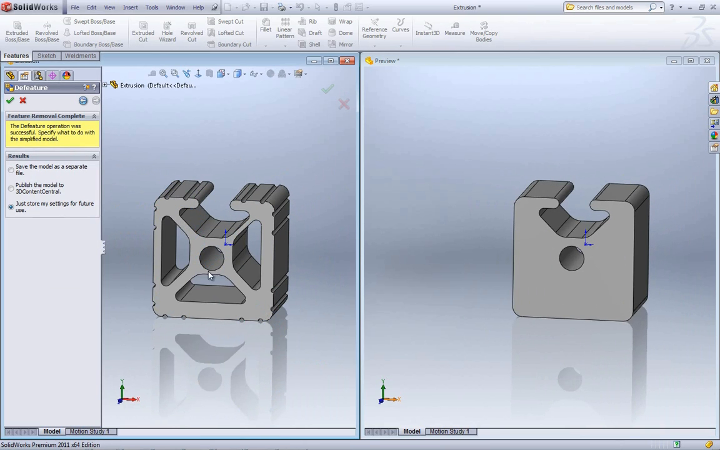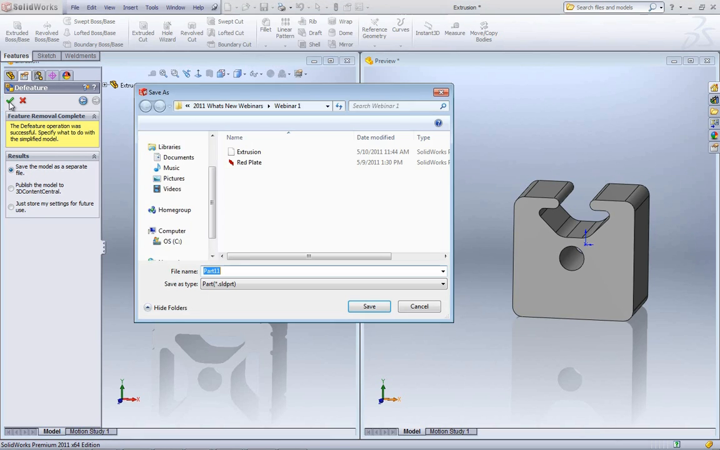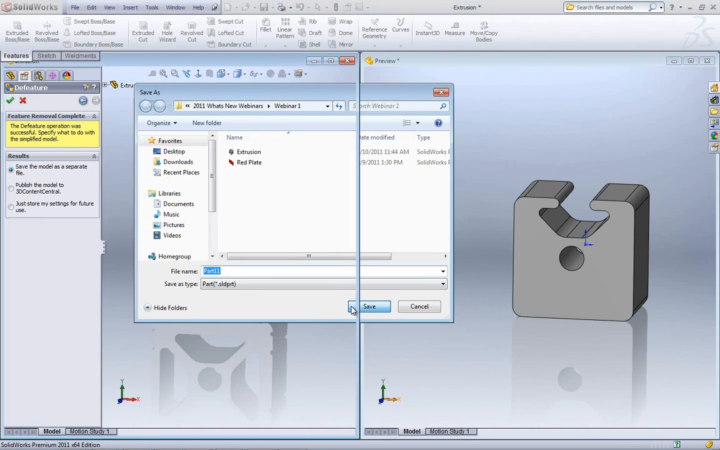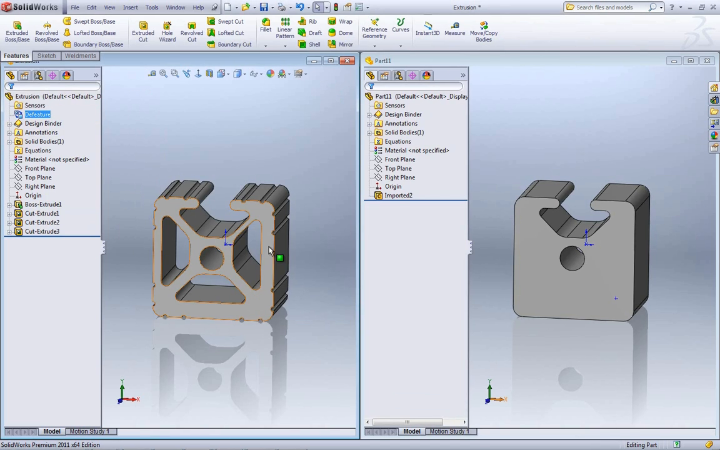Once you do that, hit next, and what it's going to do is dumb down the model. So here's your original on the left. On the right hand side, it has the de-featured version, and you can see that there. Now you have the option to save the model as a separate file, publish the model to 3D Content Central, or just store the settings for future use inside your part here. I'm just going to say save the model as a separate file, and I'll save it as that.